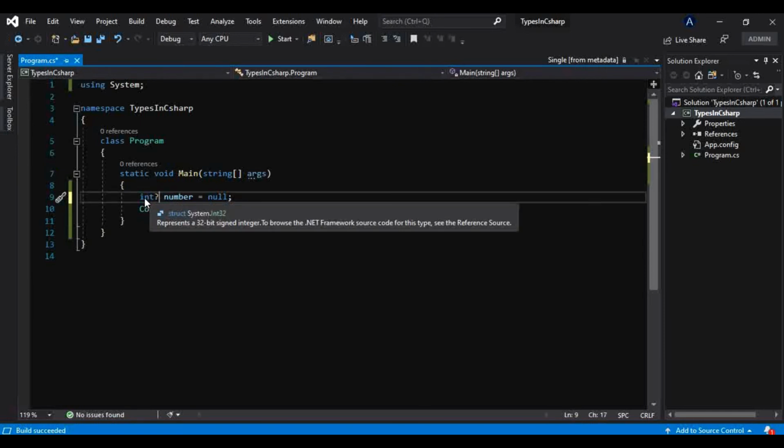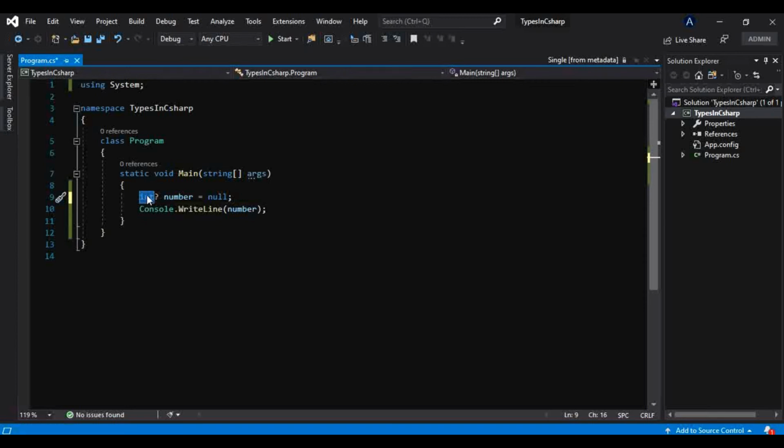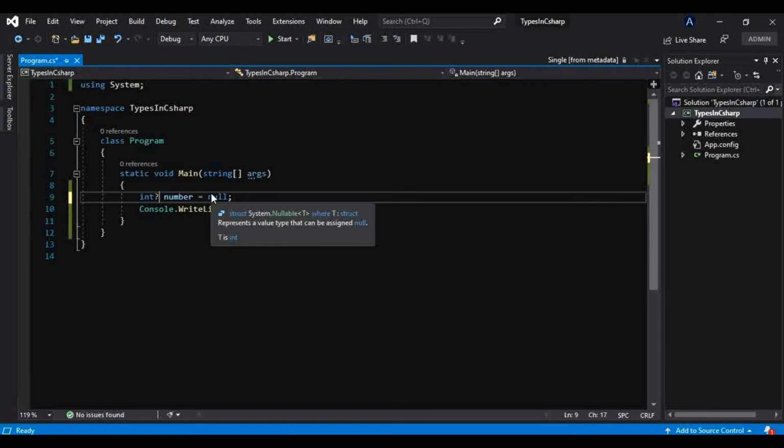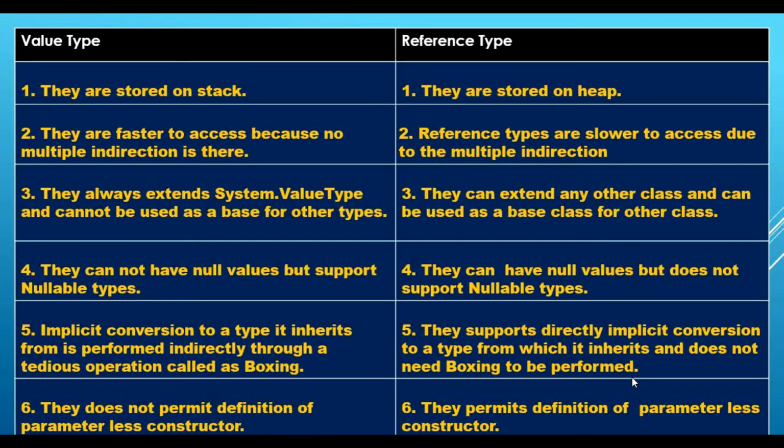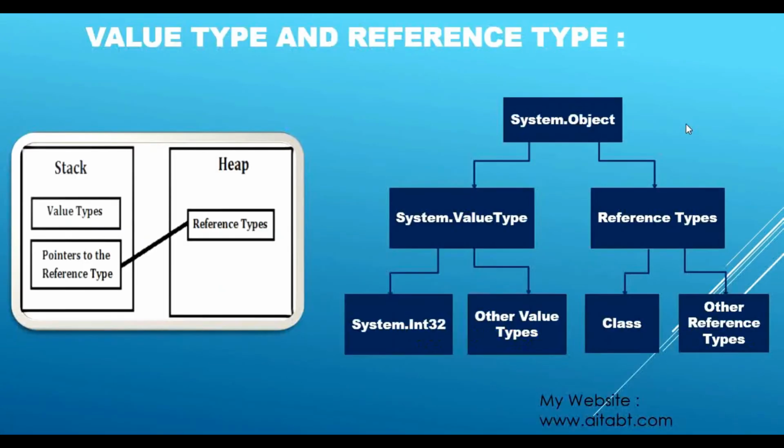Either you use Nullable and put the type into its angular brackets, or you can use the question mark like this. This question mark is nothing but a nullable type operator. What the operators are and all the different operators in C sharp, we will learn in the next part of this tutorial series, so don't worry about that. For now, this is how we can store nulls into value types. Coming back to our slide, let's see the difference between value types and reference types. The first point says value types are stored on stack, and reference types are stored on heap, which I have shown you in this diagram.